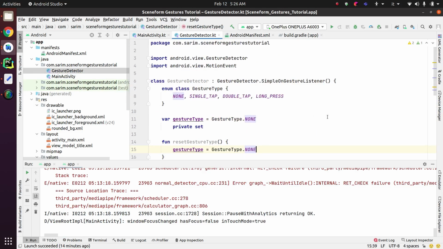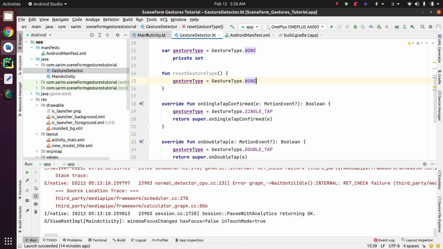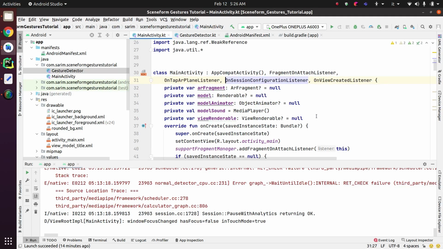Okay, so this is it. This is going to be our gesture detector class that we will then use in main activity.kt. So now let me come here. In order to use the gesture detector, we need something called a gesture detector compat. All of this is actually mentioned on Google.